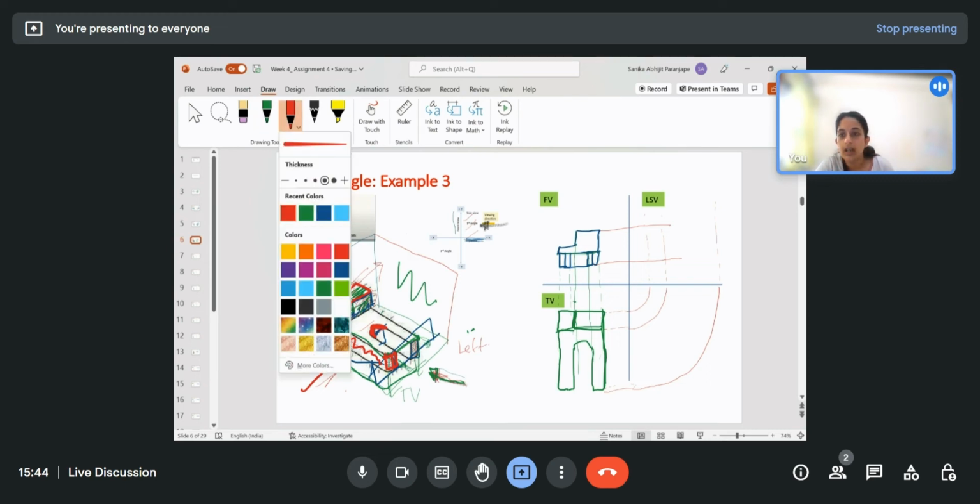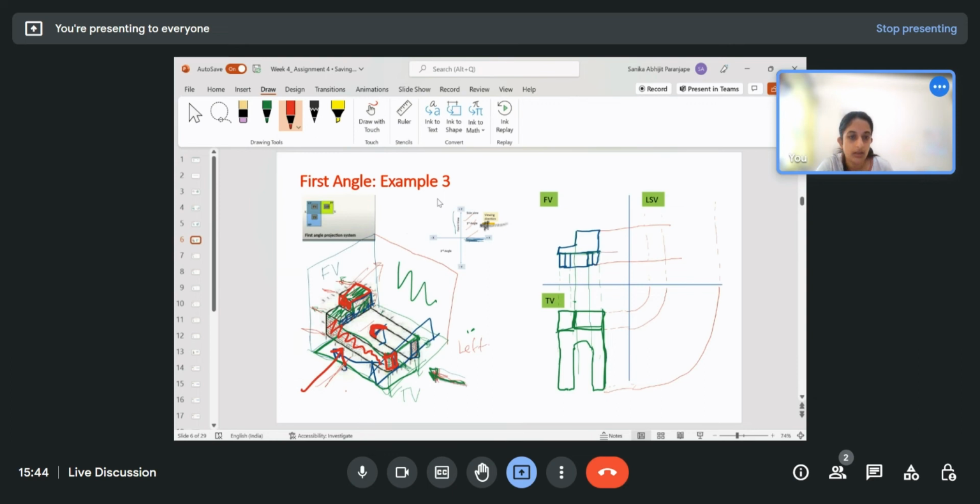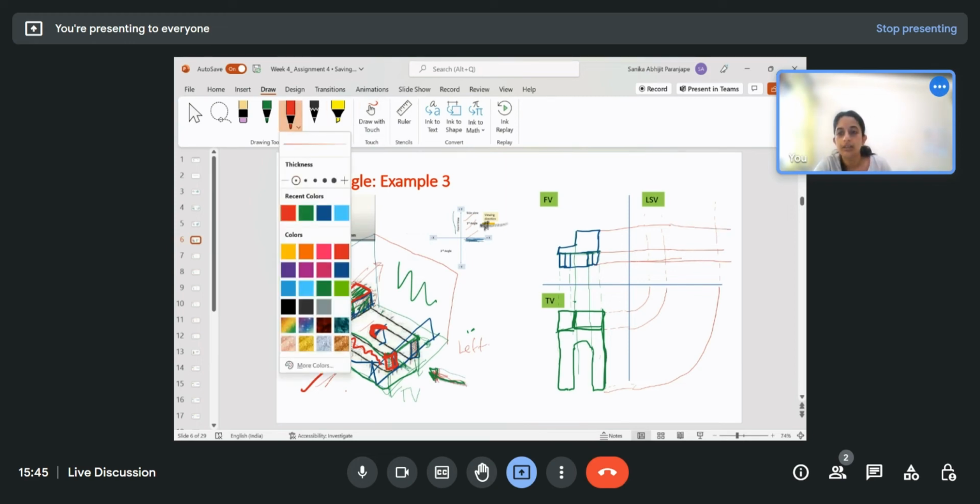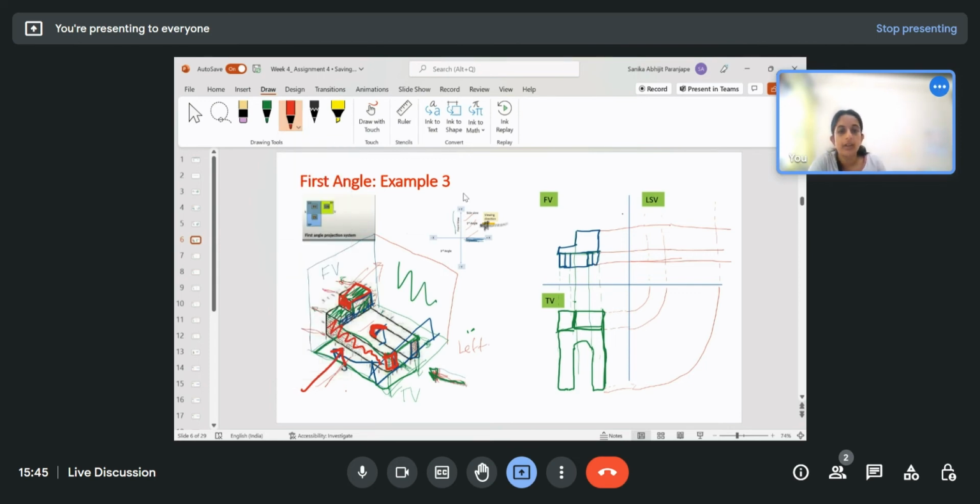I'll trace this height also here for our reference. This height, which is the height of the base. Oh, it went wrong, very badly wrong. So here and here and here. So let us start drawing the left hand side view.